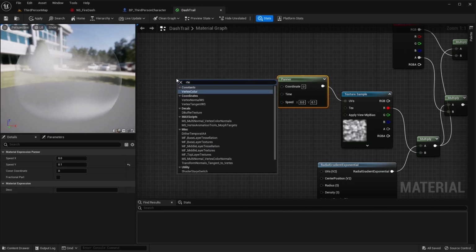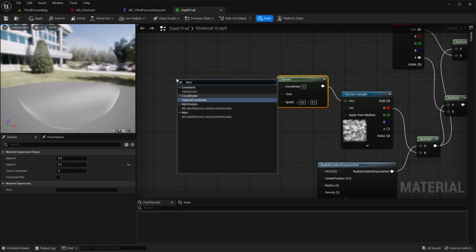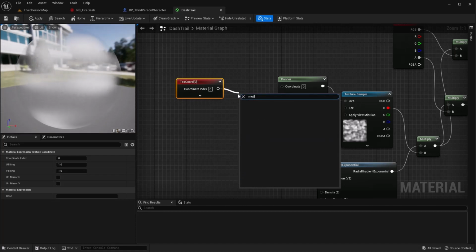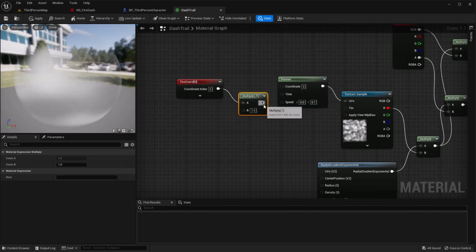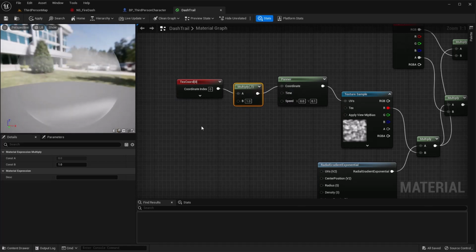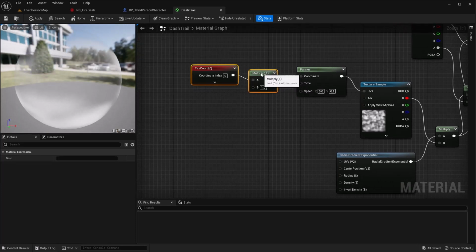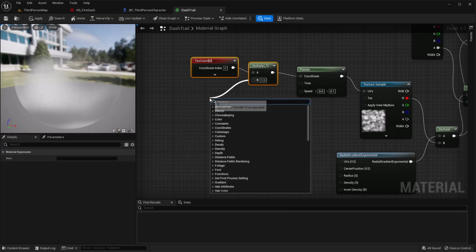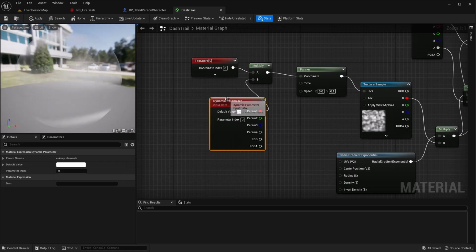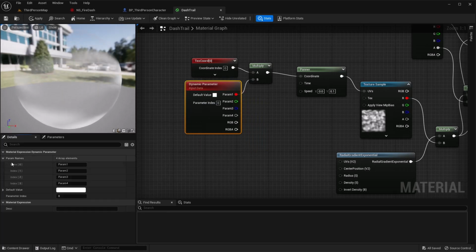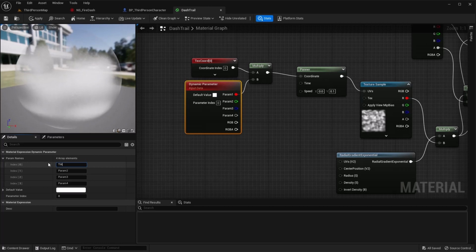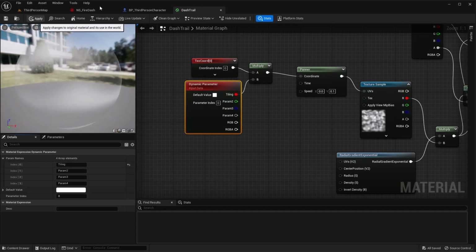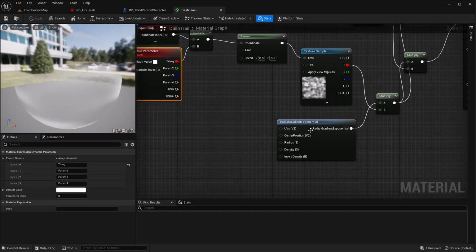From here, we're going to do text chords, and we're going to multiply this. And here we're going to give ourselves a dynamic parameter that we can use inside of our Niagara system. So come off here and say dynamic parameter. And this is going to affect our tiling. So we're going to call this tiling. And we'll change this inside of our Niagara system.